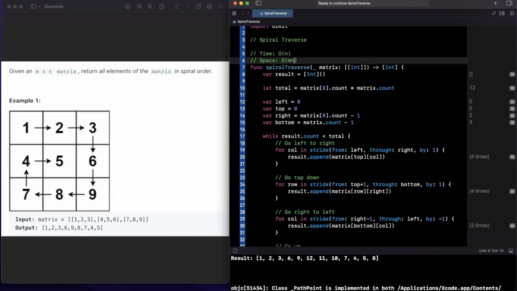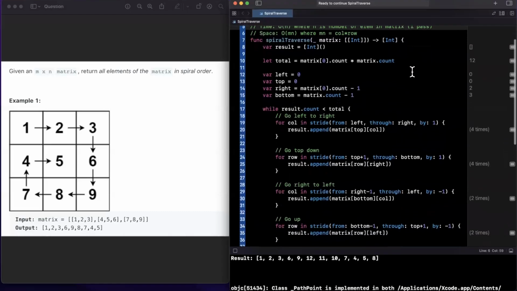So you can write this as O of mn, where mn equals the column and row height, so you only need to do one pass and save that many elements. And similarly, this is exactly the same, where n is the number of elements in the matrix. So we can say elements in matrix, which is more or less one pass. And that's basically how we determine the runtime and space-time of this function.